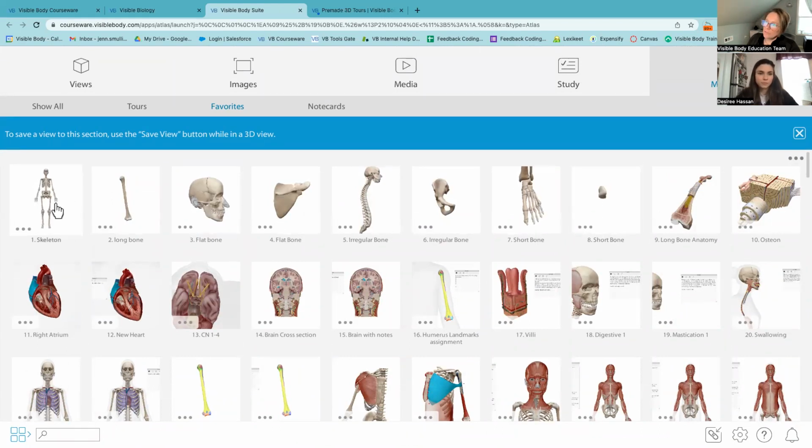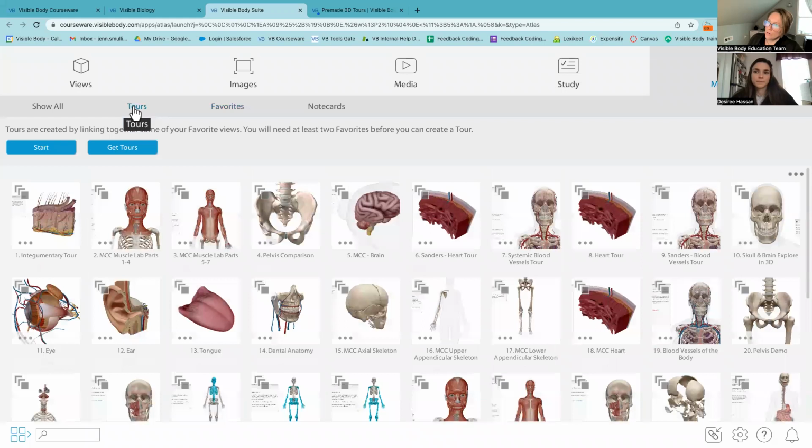The other thing that you can do is create a tour, and a tour is a great way to put all the models you want your students to view for a certain assignment or activity or topic, put them all together and present them in a learning path that makes sense. And that's what a tour is. So first I'll show you a tour, and then I'll show you how to make a tour.